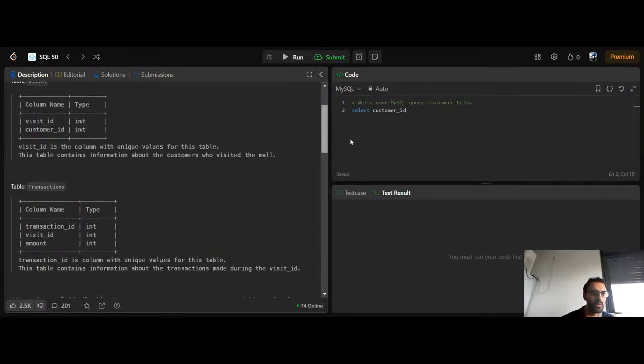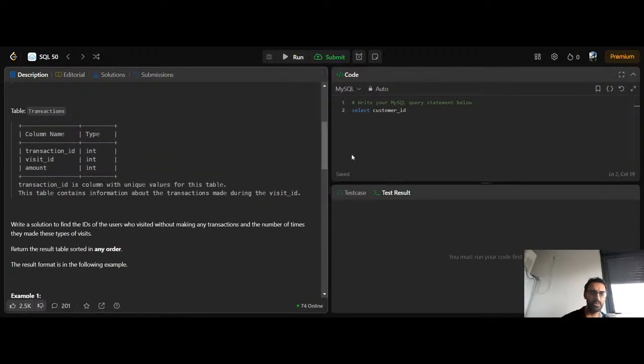So let's make sure we always verify what the question is and what we're trying to do. We want to write a solution to find all the IDs of all the users who visited without any transactions and the number of times they made these types of visits. Great. So you can have customers who visit and do a transaction and don't do a transaction, or you can have both.